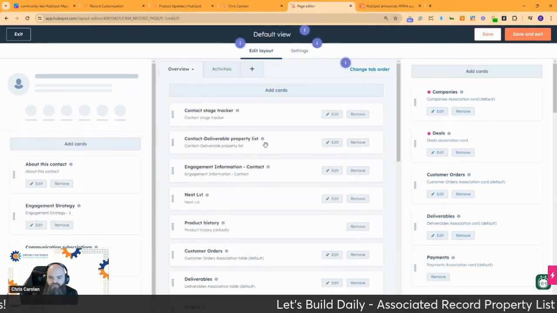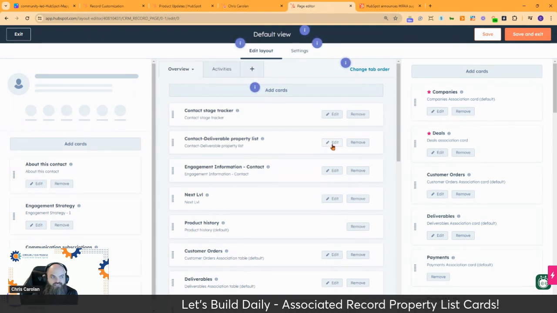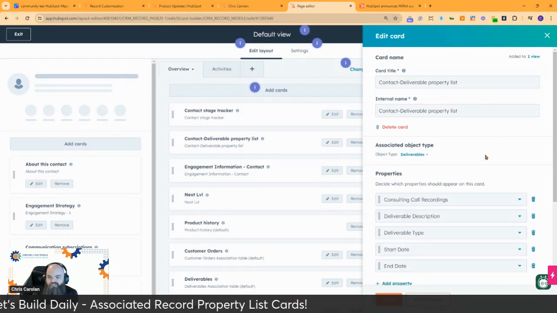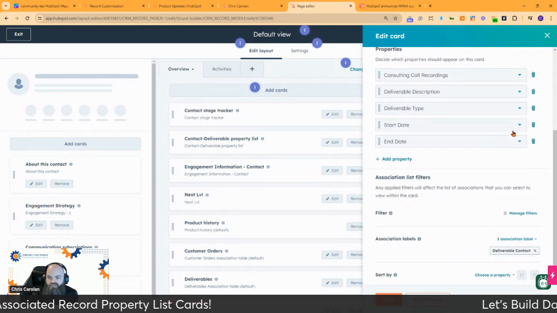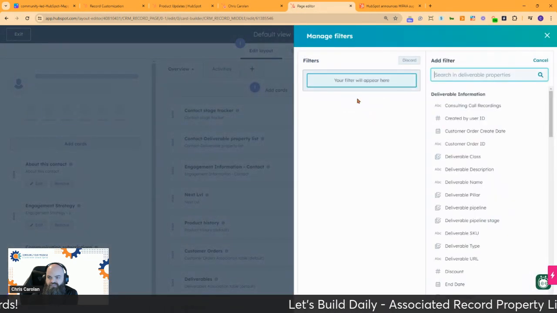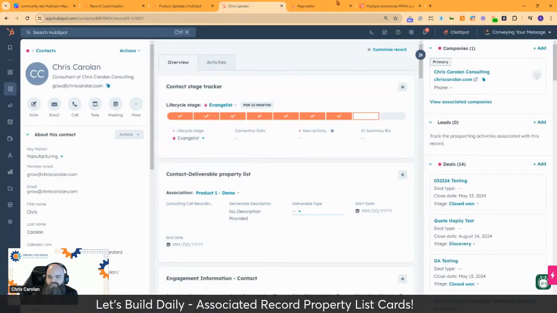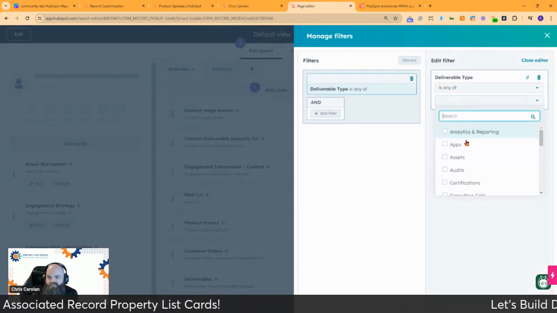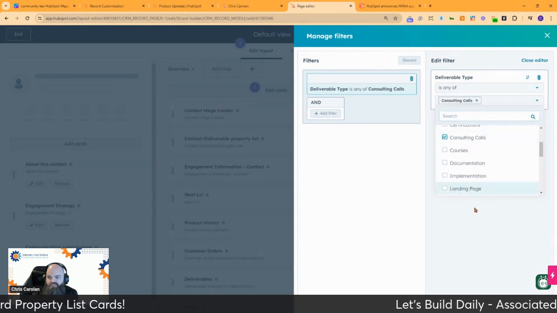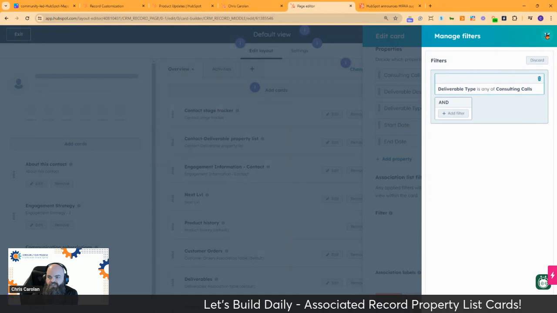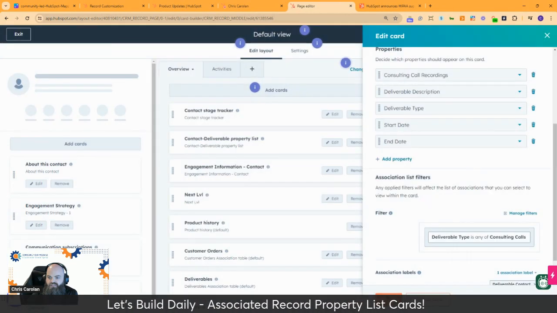Now I want to filter down to those consulting calls like I was originally planning, so I don't have a big list of stuff to search through. Manage filters, add filter. What was that? Deliverable type. So is any of consulting calls. Close editor. Save.